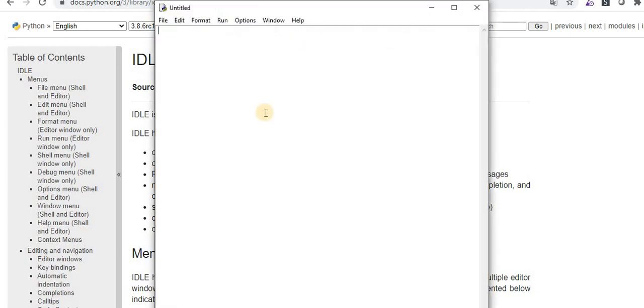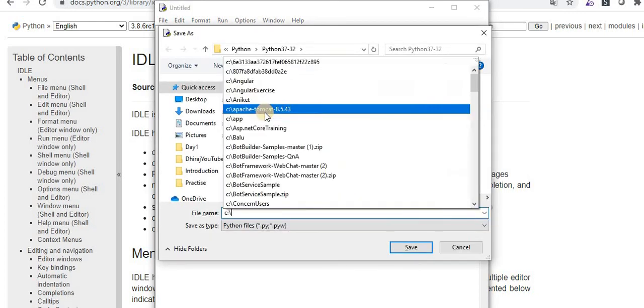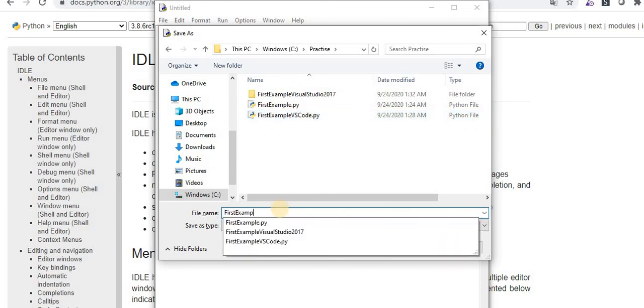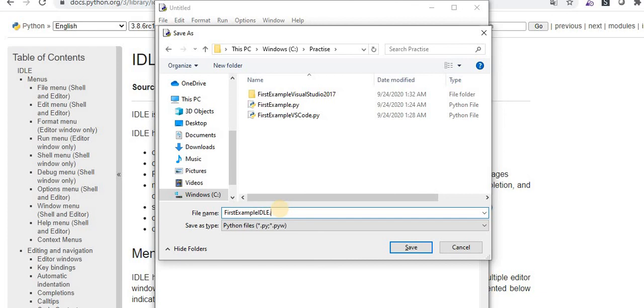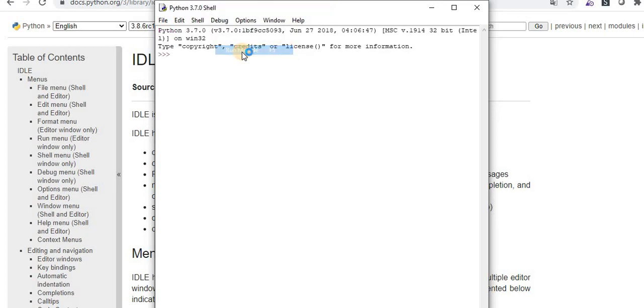You have to click on New File, save the file, go to the same folder where we have put all this. So you can say first example idle.py. Okay, I have written this. Let's take the same example here also. Save it. If you click here on Run, there are 3 options. Either you go to the Python shell and then run, or directly run here. If you click on Run Module, it will give the answer.